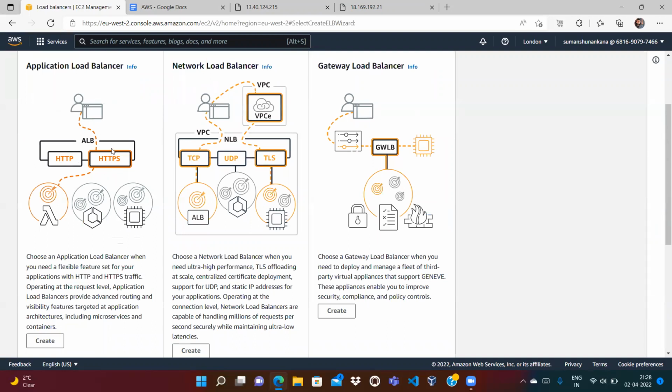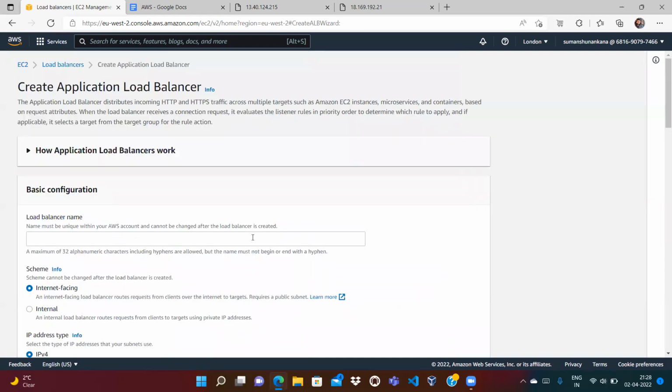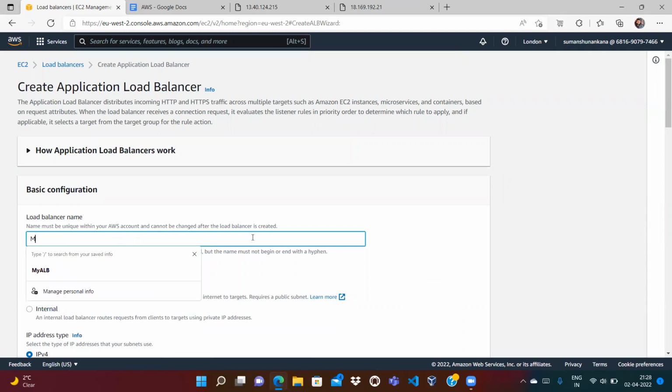You can see the diagram as well. This is a load balancer based on HTTP and HTTPS. The user will come and it will automatically route the traffic to the different EC2 instances. So let's create. Okay, give the load balancer name. So my load balancer, or application load balancer, ALB.